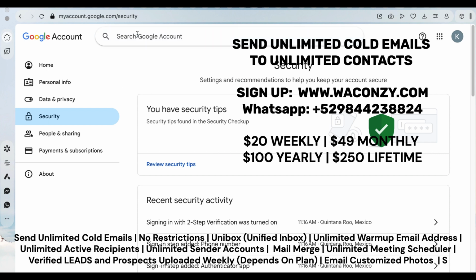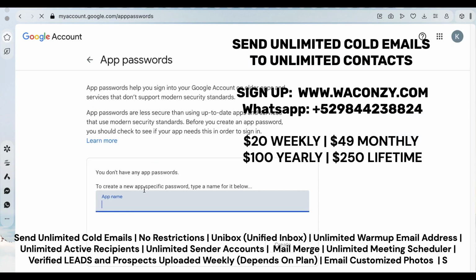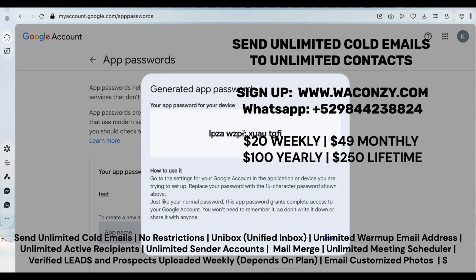You just go here, you search app, and you see app password, right? Boom. So you click it. I'm gonna call this test, and I'll still delete it afterwards. So you can copy as much as you want.